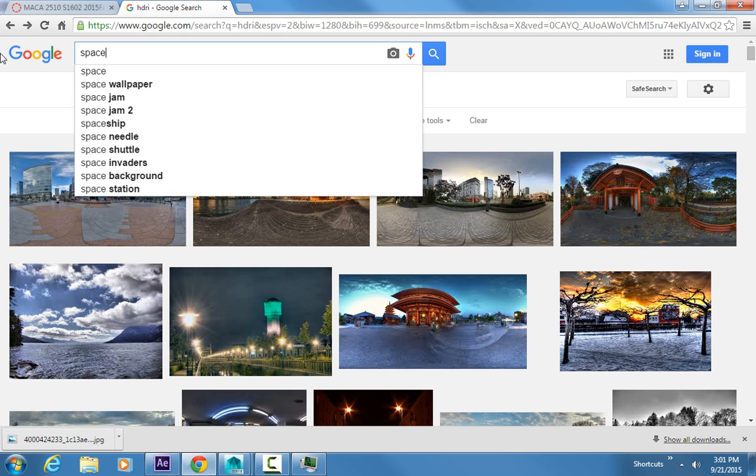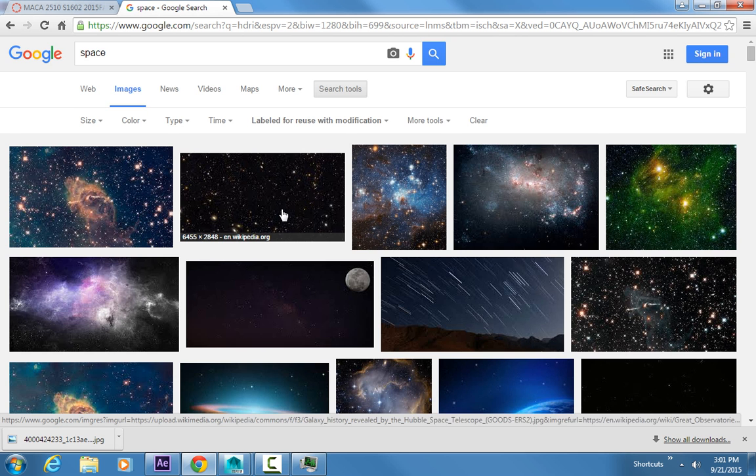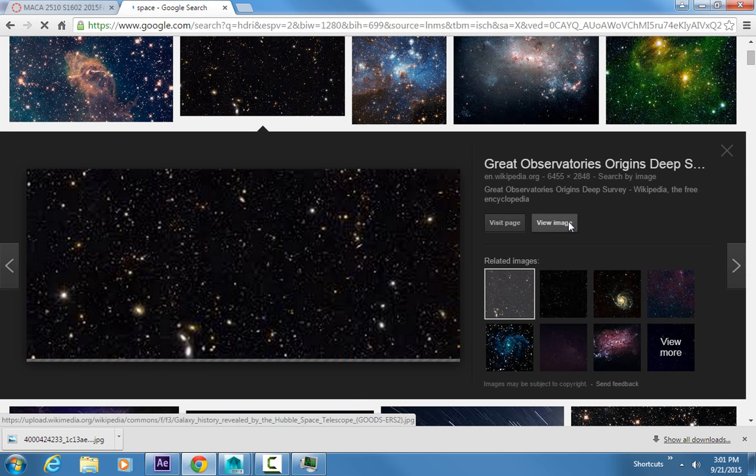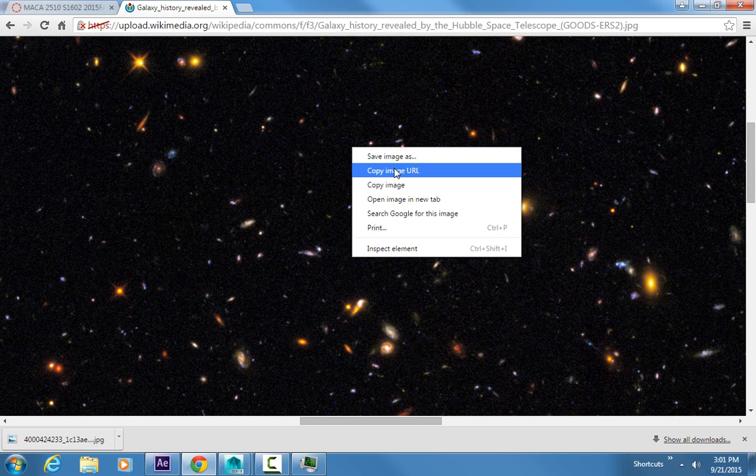Now I could, because this is After Effects and because I have transparency, I could go out there and find an image of space. Labeled for use with modifications, yes. And that one looks good. Nothing crazy, just like some sort of background. Glory be to Wikipedia. It's always on Wikipedia. They're free images for us.